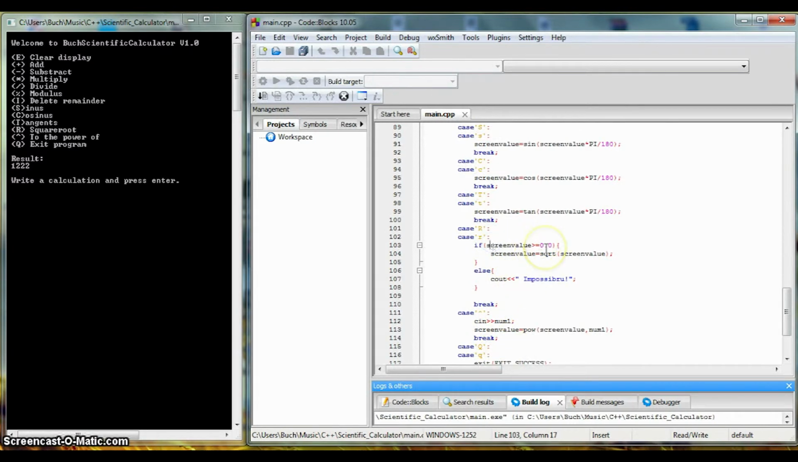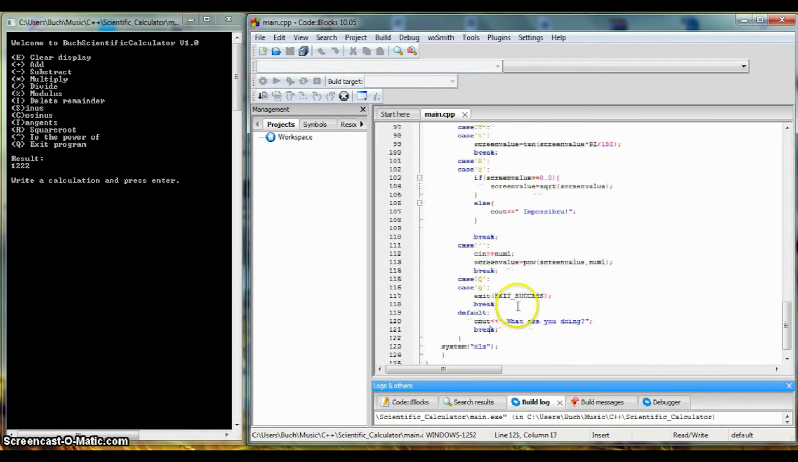The interesting thing about square root is that if it's a negative number, then it has to say impossible. That's why I have to make it an if function, telling whether or not it's a negative number. And if it's a positive number, then it has to do the calculation. The exit function is also pretty basic, Q, and the default is also kind of basic.